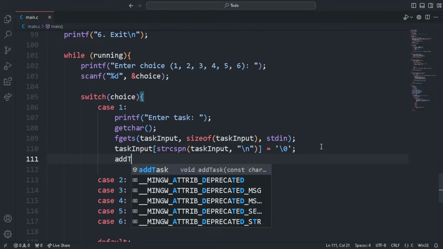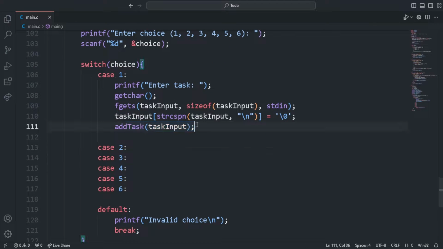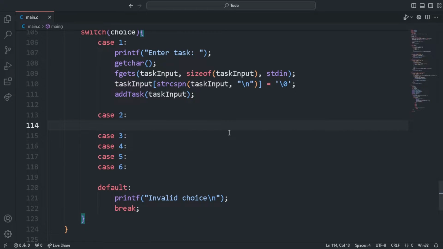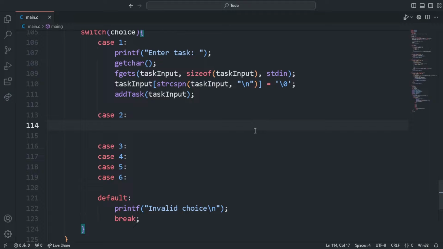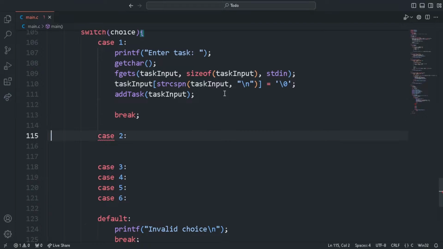And we will call the add task function and pass in task input as a parameter, because it requires a character pointer string as a parameter. So the first case is done, which is the add task function. Now in the list task, we just need to call the list task function. Before that, I just forgot to add the break in here. After every case, break is needed, so don't forget that.